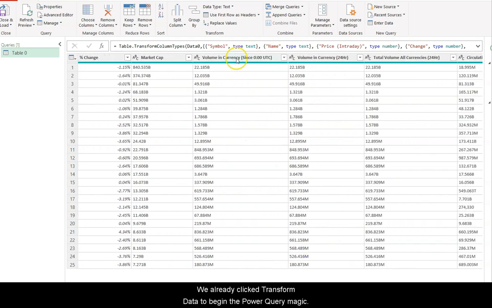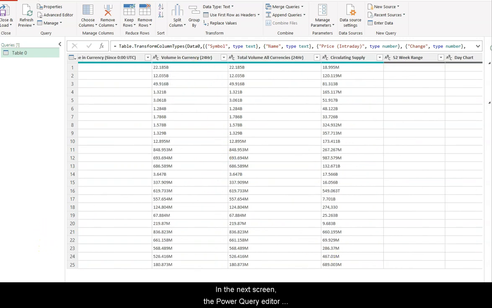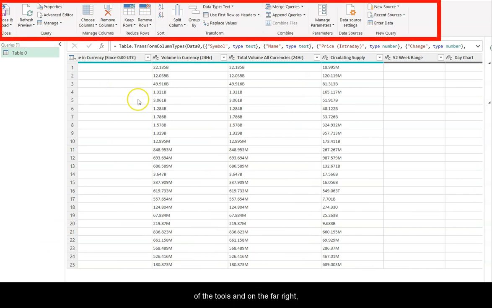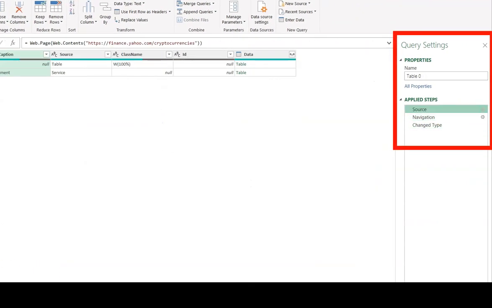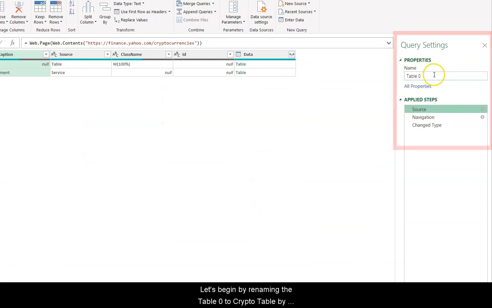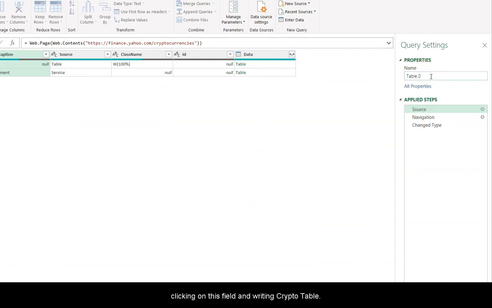We already clicked Transform Data to begin the Power Query magic. In the next screen, the Power Query editor appears. The top header shows you all of the tools, and on the far right, the actions that we take, which is very convenient. Let's begin by renaming Table 0 to Crypto Table by clicking on this field and writing Crypto Table.